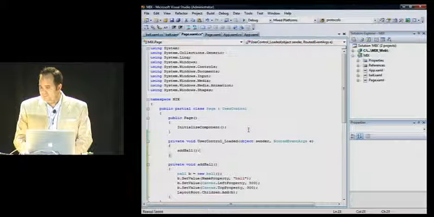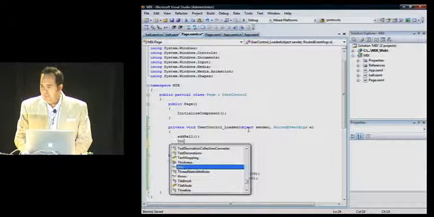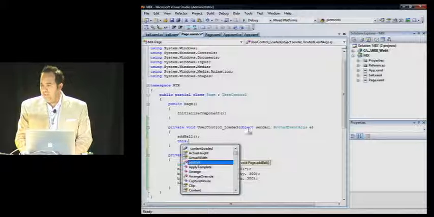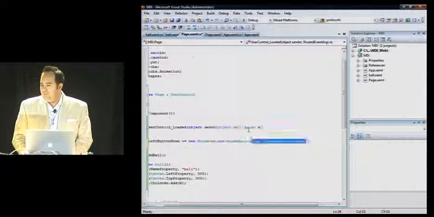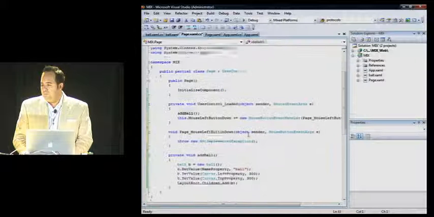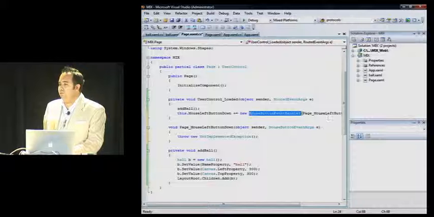There you go. Now, I'll add a ball. Let's start making this a little bit more expansive. I'll say this dot, mouse left button down. Automatically creates the event handler for me, creates the function for me.